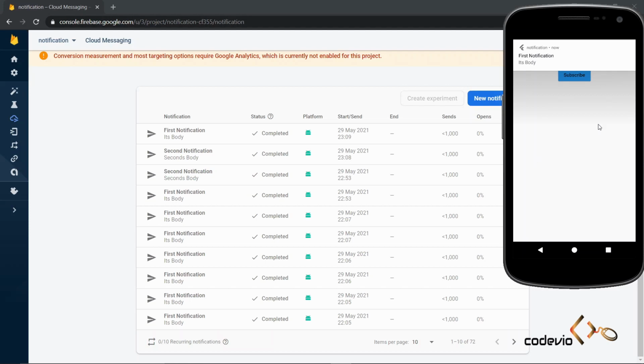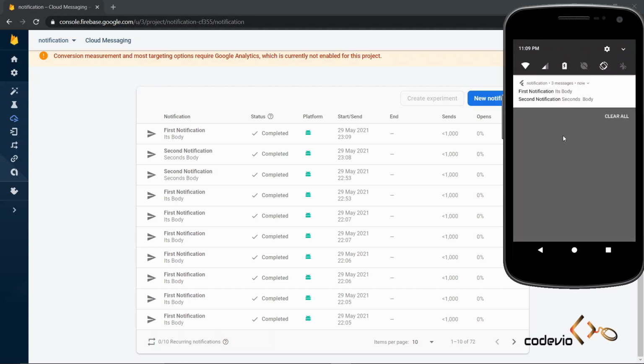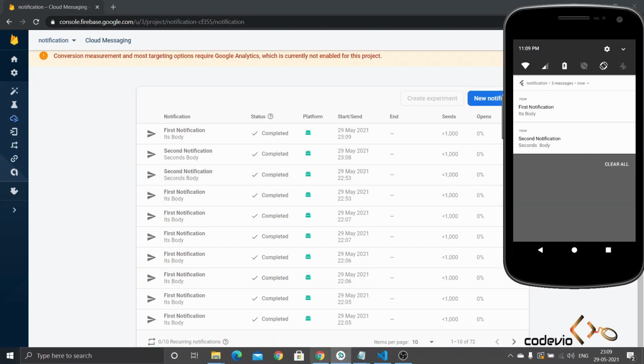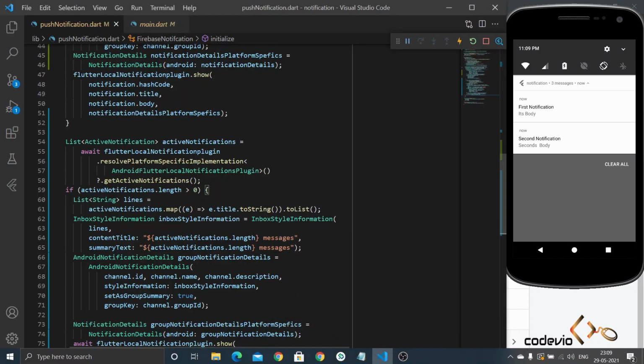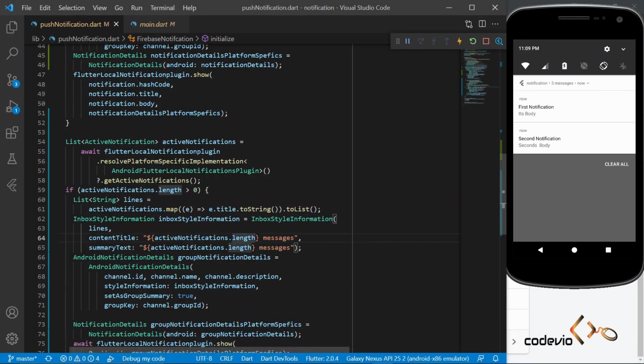Okay, the second has arrived, and let's see what happens now. Yahoo, we got it. We have the two notifications here. That's all about it. You may notice that we have only two notifications but it shows three, so we must change it. We have given the notification dot length as this one, so we must subtract 1 from it, so it will show the correct number.